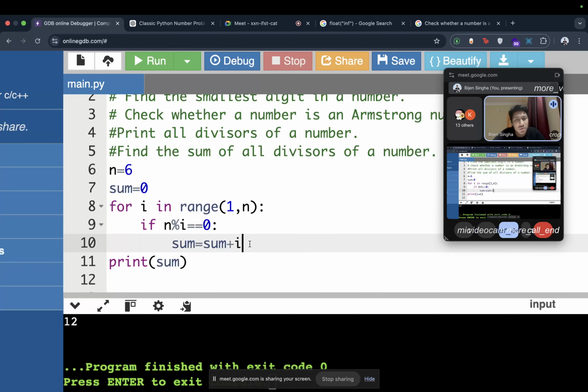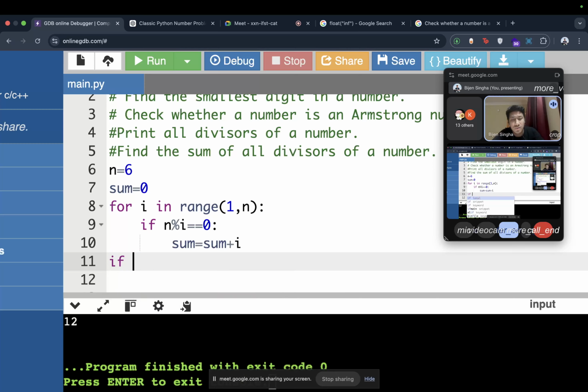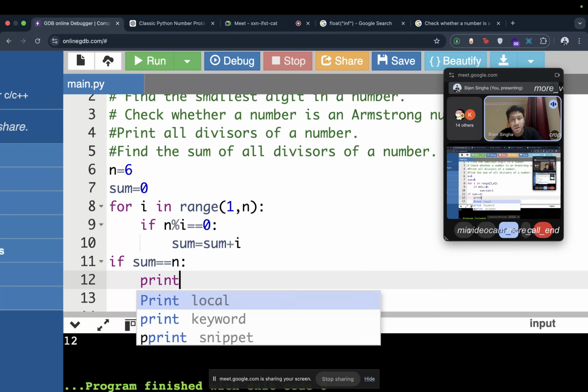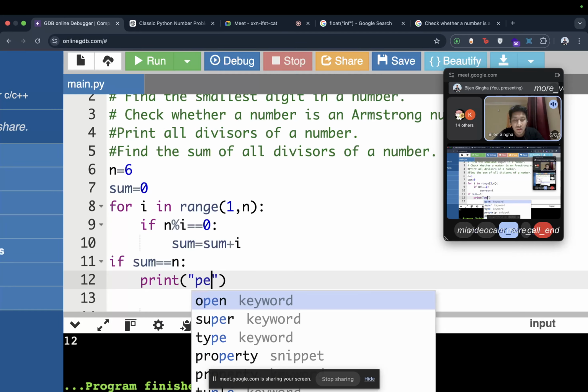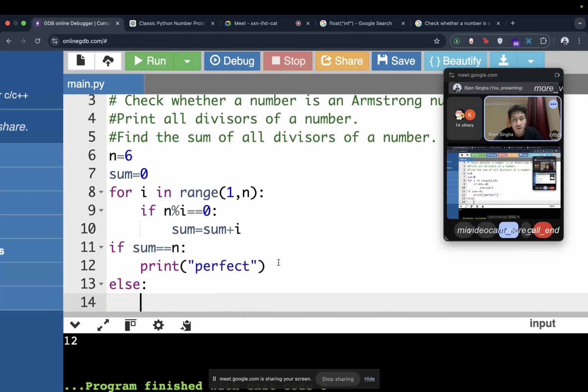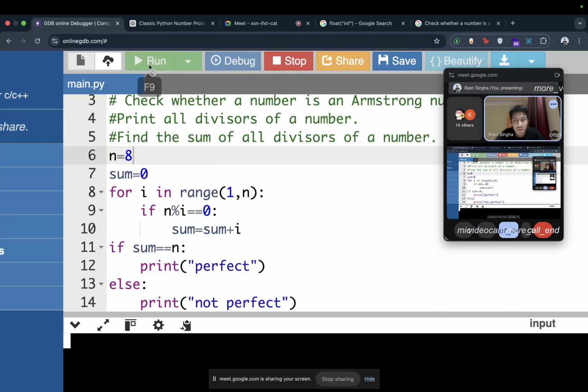Now sum, and you just have to check if the sum is equal to n. Then what do you do? You print perfect or true, you can do it like that also, else not perfect. So 6 is a perfect number, 28 is a perfect number, but if you check any other number like 8, it is not perfect.